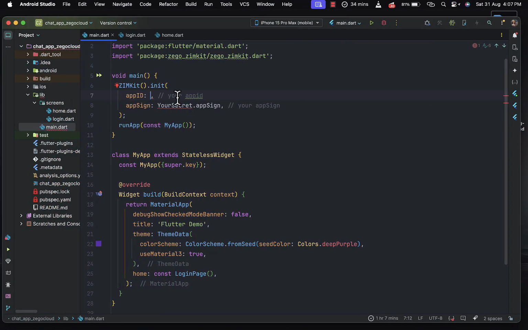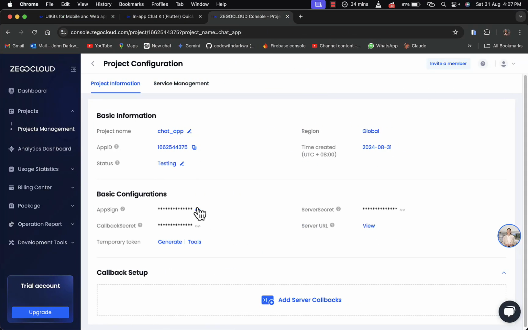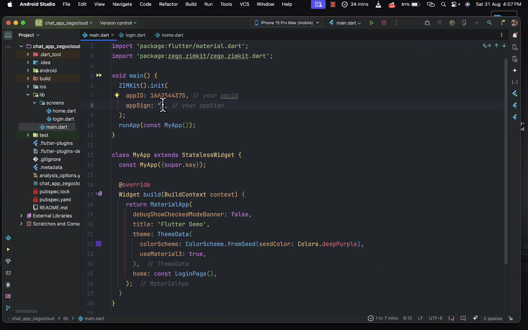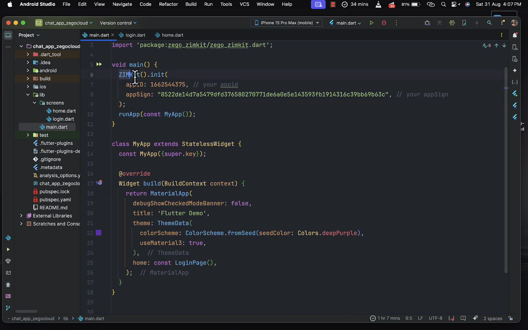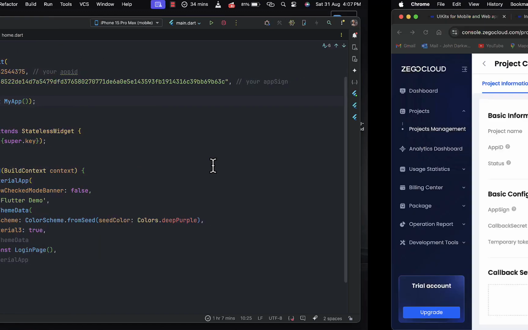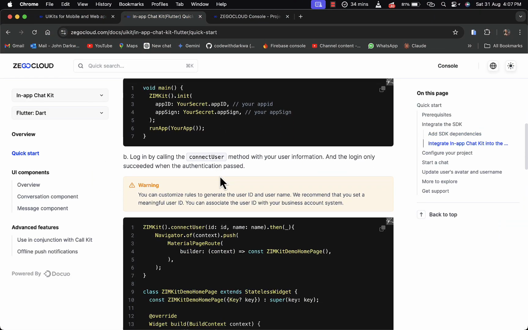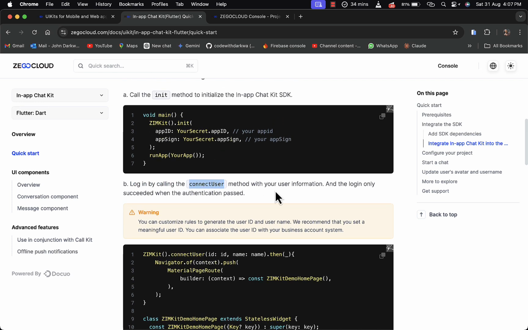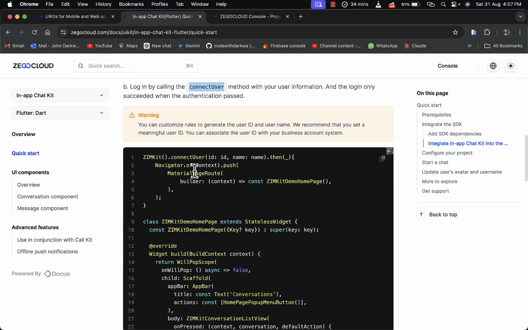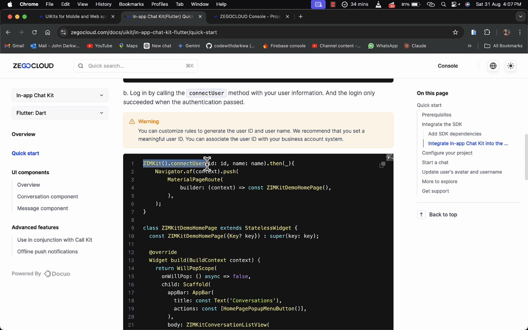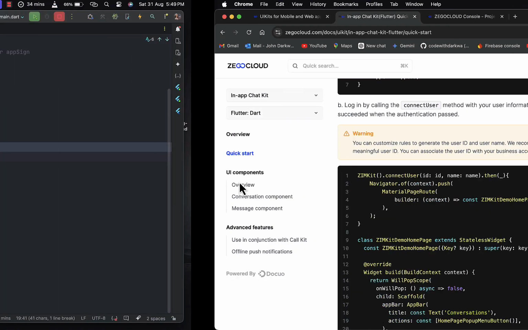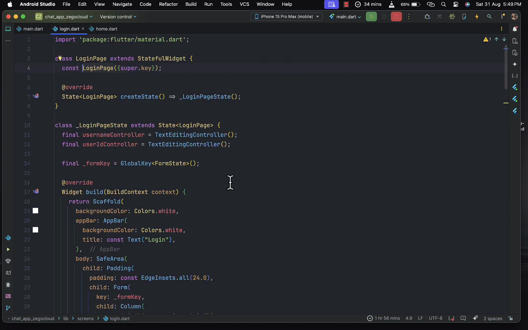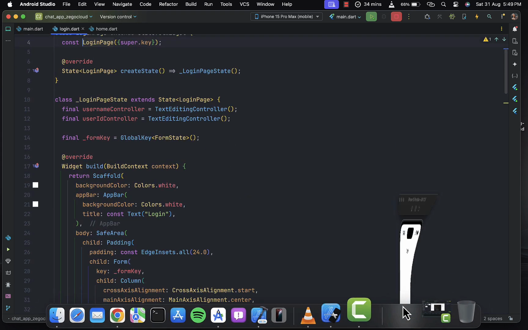So I'll copy my app ID and replace it with the app ID over here. And I'll be doing the same for the app sign as well. There you go. So you have that, you can just save the changes over here. And the next step is to log in by calling the connect user method with your information, right? So I'll copy this snippet of code that connects the user by passing in the user ID and the name as well, right? So if the connect user method goes through successfully, you can navigate the user to the home page.